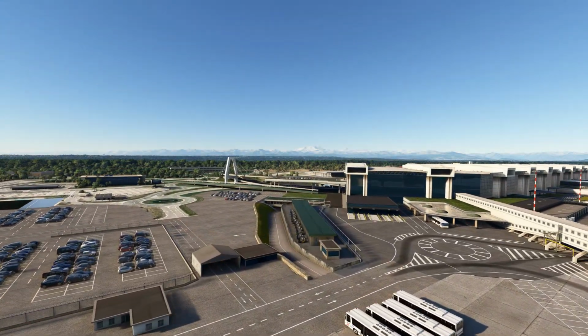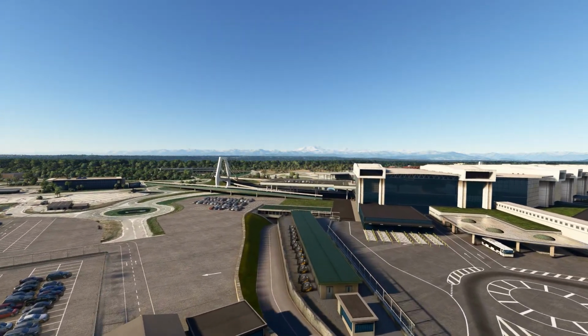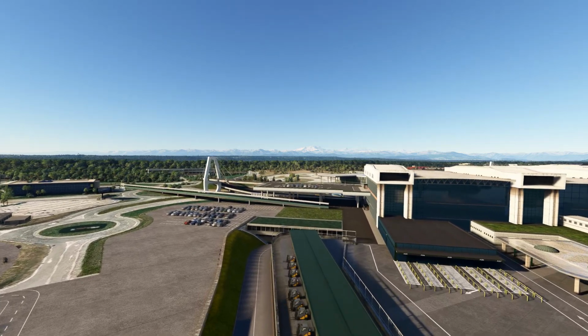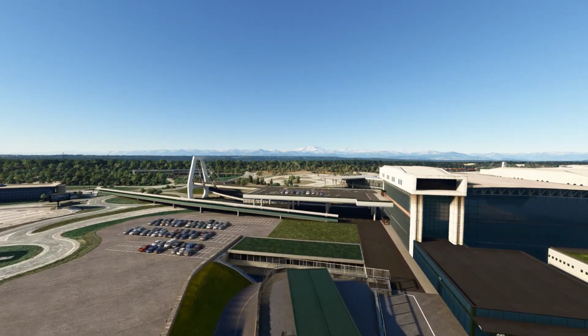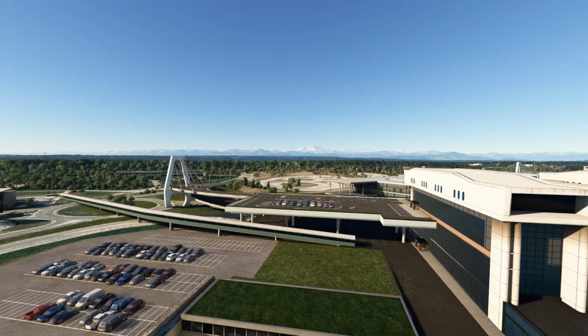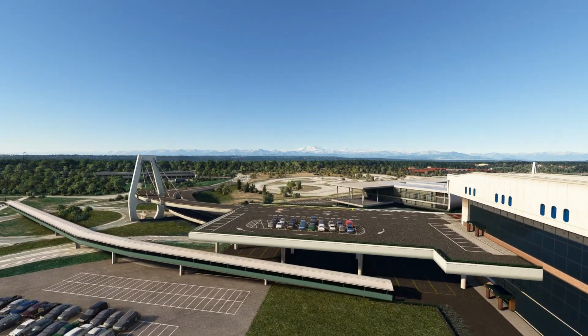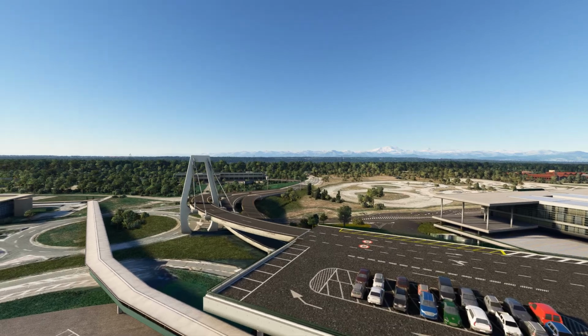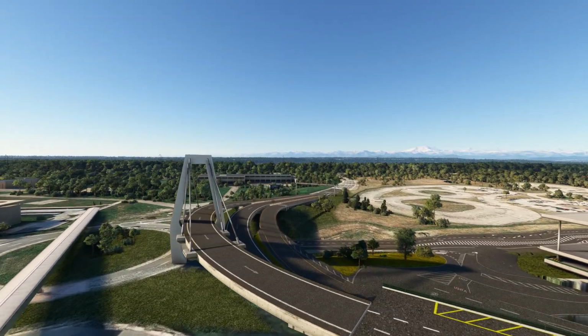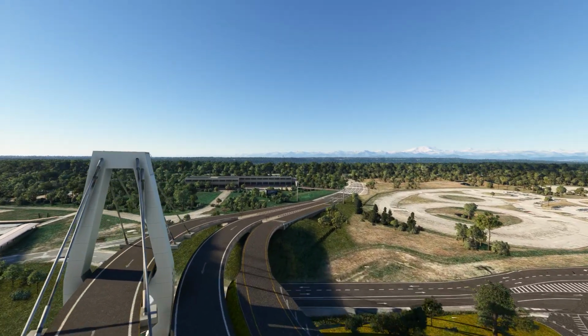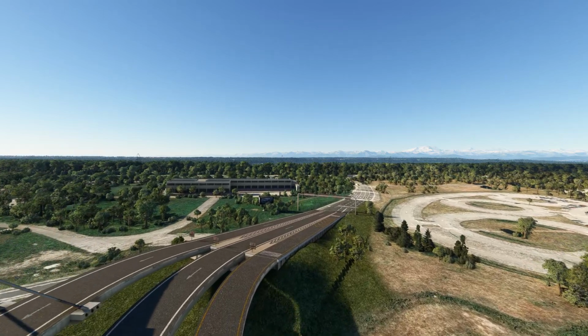We'll just pass over this area before we go further south along the airport. And here you've got what appears to be an elevated parking area. And here you can see the approach road that goes into the terminal. Again, nicely modelled.